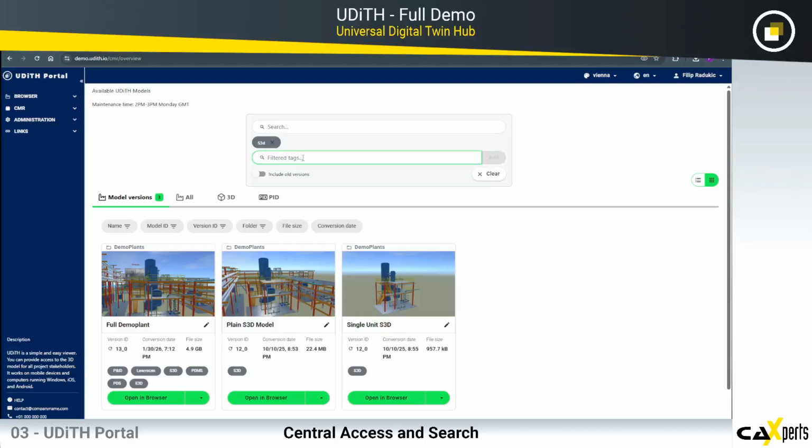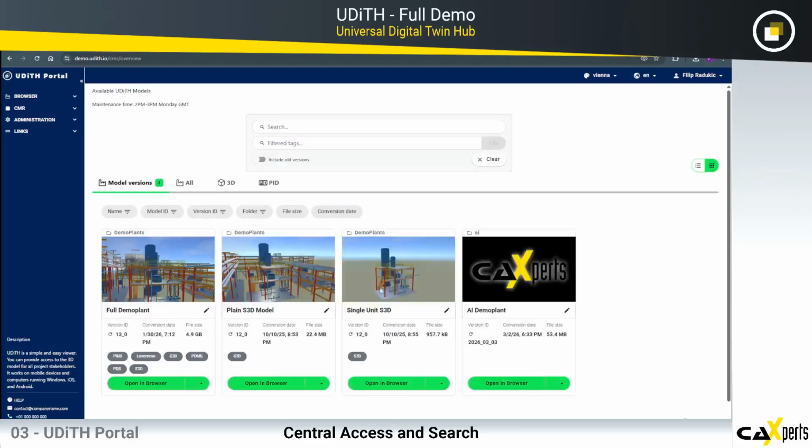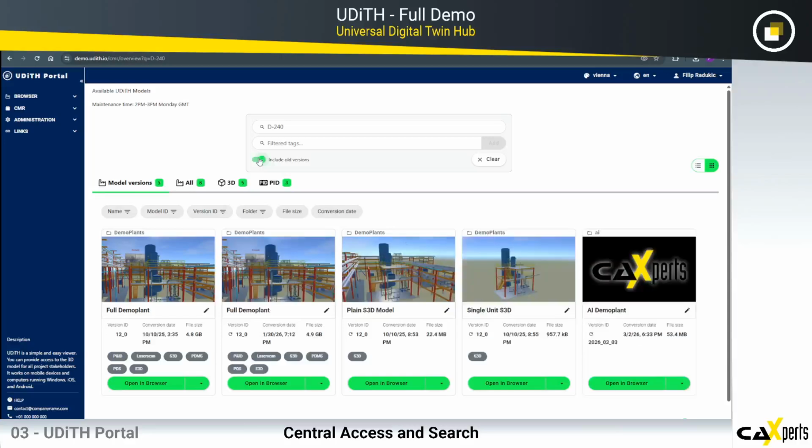So let's say I want to add a tag, say laser scan. So this will give me only one model containing S3D and laser scan models. Besides that, I can also search centrally for tags. So instead of just model tags, here item tags. So let's look for my favorite D240. So instantly I get a result. Well, D240 is present in all of the models, but I can also include old versions.